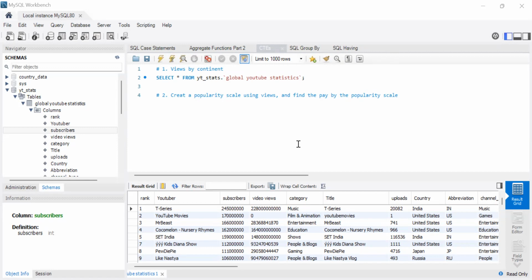For CTEs, or the SQL WITH statement, we're only going to answer two questions. We want to have a visual of views by continent. And the next thing is we want to create a popularity scale using views, and then find how people are paid by this popularity scale.